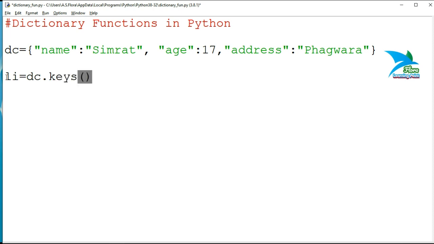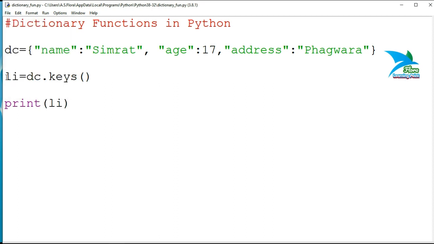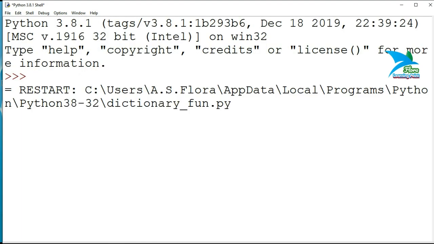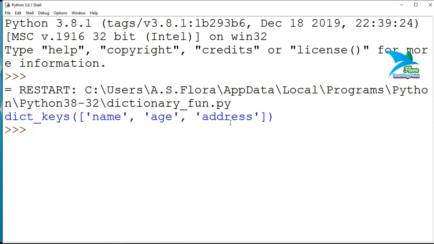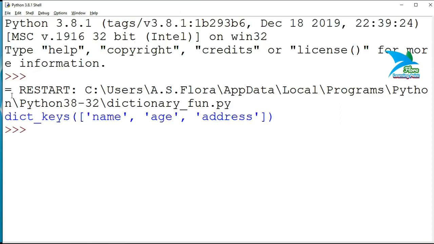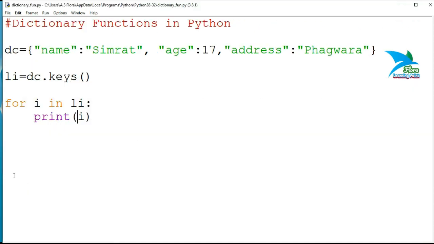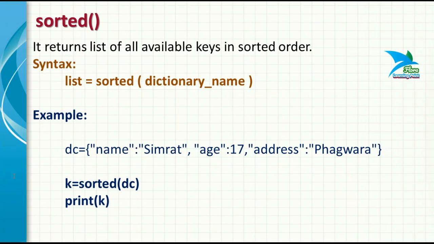So I'll specify li is equal to dc dot keys. Then when you print that list, it will show you all the keys. So here we are having name, age and address, and even if you traverse the values of this list, for i in li, then even then it will show you the keys. So presently we are having all the keys stored inside the dictionary.